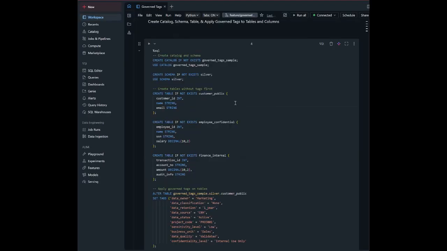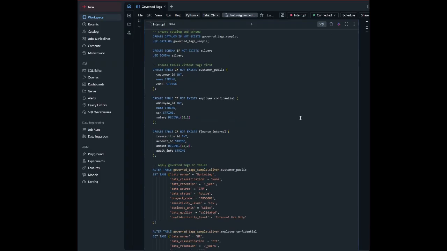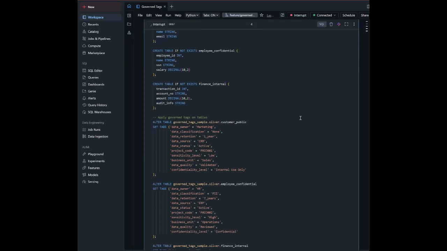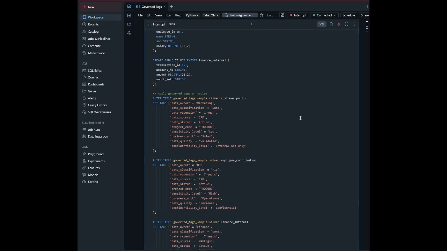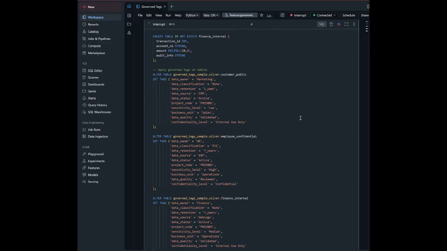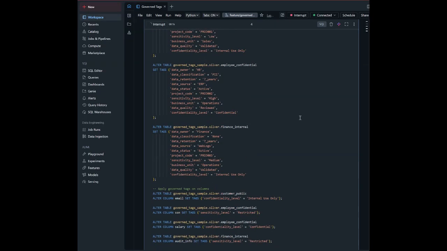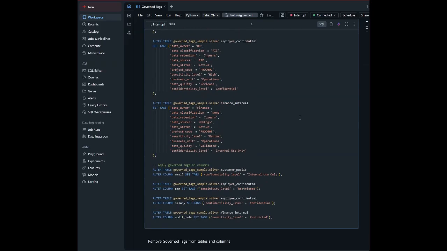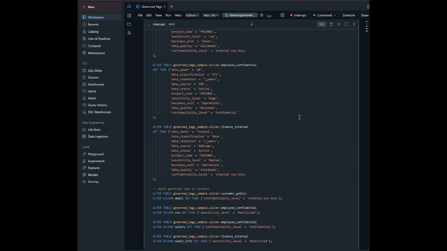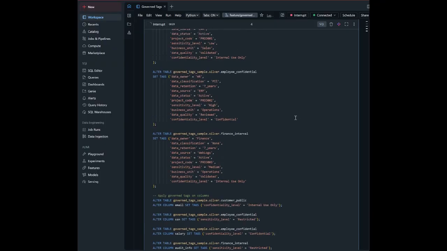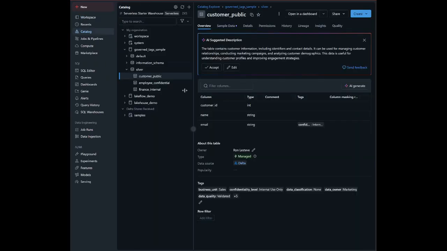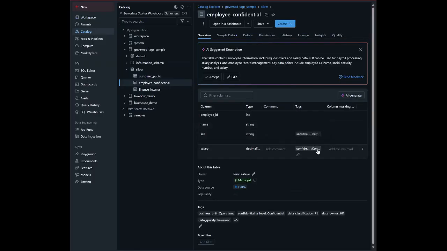Interestingly, governed tags can be set using SQL alter table and set tag statements at the catalog, schema, table, or column levels. This allows governance to be integrated directly into existing SQL workflows, making tagging easier and more consistent. It enables automated and standardized tag enforcement during schema changes or data updates, reducing manual errors and ensuring compliance across all data assets seamlessly.